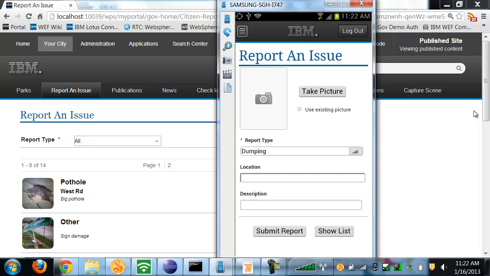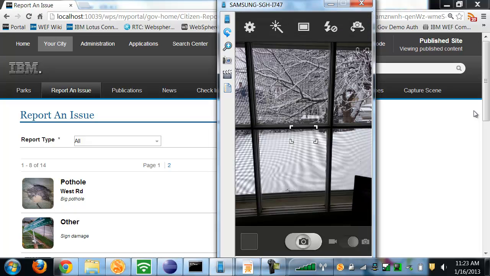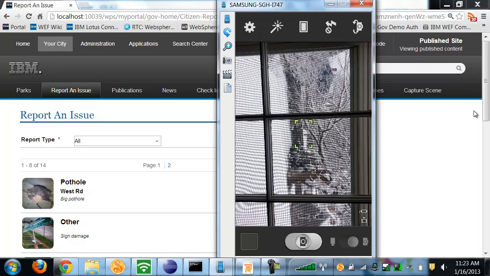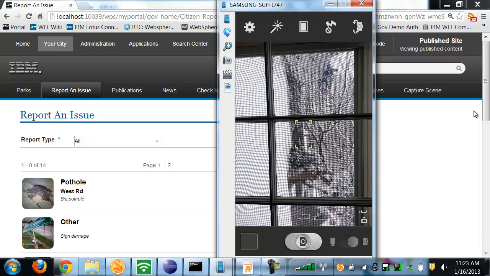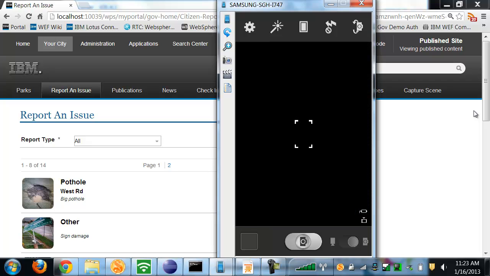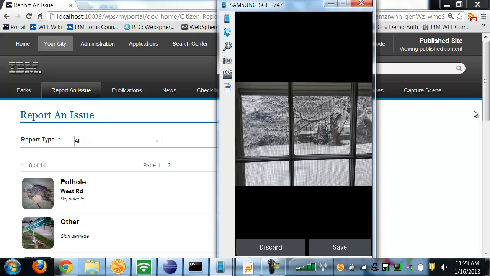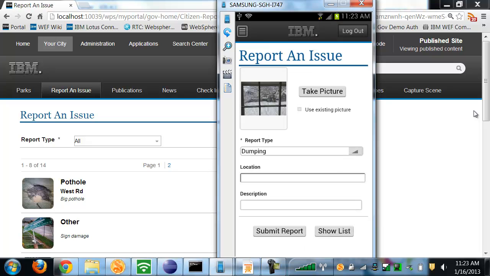I now have access to the phone's camera and I can take a picture of the issue that I want to report. So I'm going to tap the button that says Take Picture. It puts my phone into camera mode. I'll point it out my window so you can see some of the snow we got last night. I'll save this picture, and it shows me a thumbnail, and I can fill out the rest of the form.